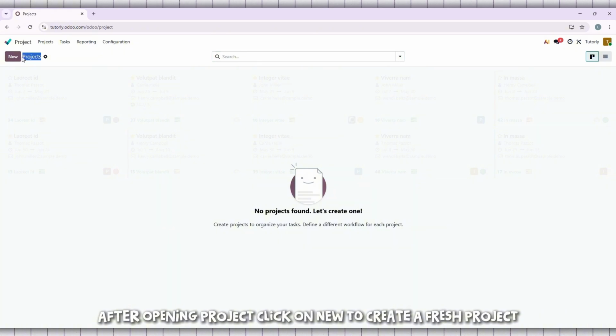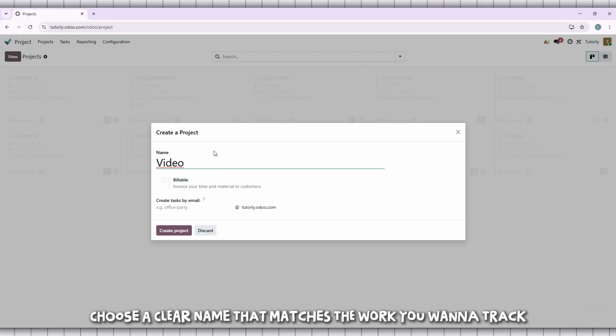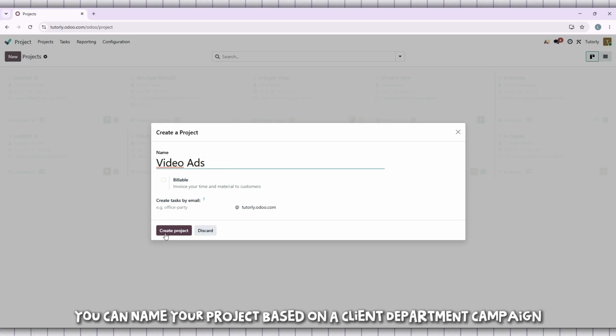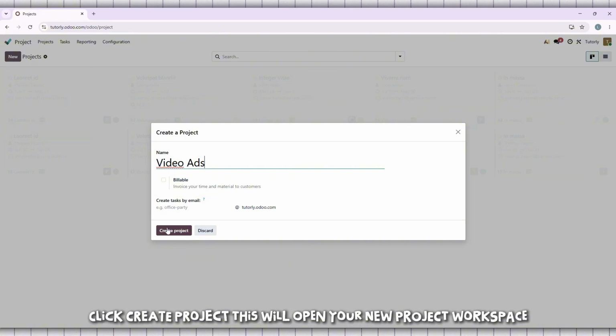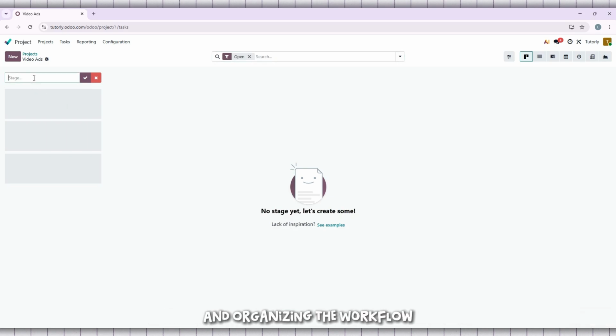After opening Project, click on New to create a fresh project. Then, type in your project name. Choose a clear name that matches the work you want to track, since this will make it easier to find later, especially if you manage multiple projects at once. For example, you can name your project based on a client, department, campaign, or internal workflow, such as website redesign, marketing plan, customer support tasks, or office renovation. Once the name is entered, click Create Project. This will open your new project workspace, where you can start building your task board and organizing the workflow.